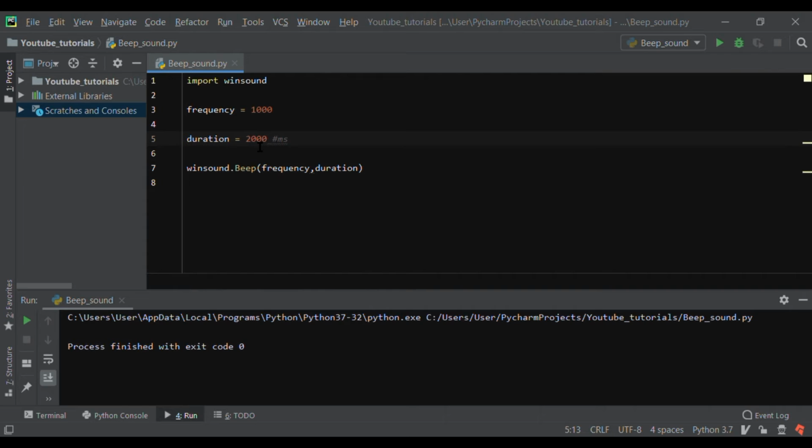So I'm going to change the duration to 5 seconds. So the duration was 5 seconds. Now let's change the frequency to 2000. Okay, let's change it again to 2500.